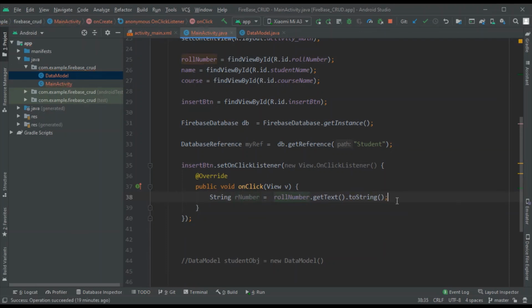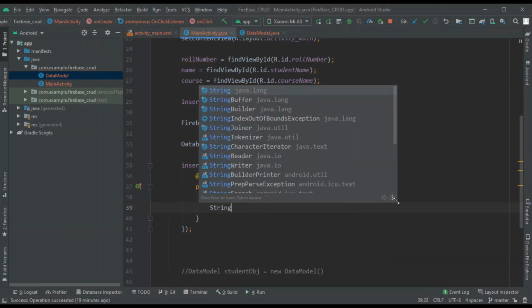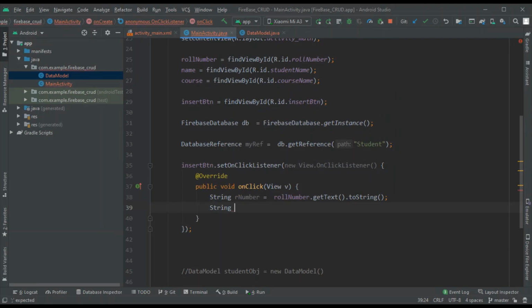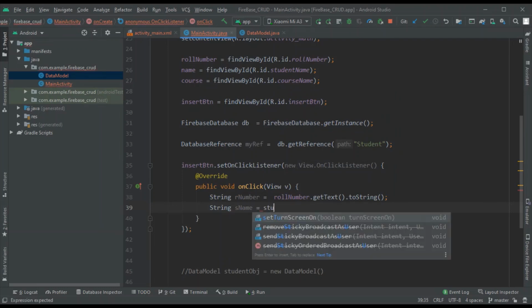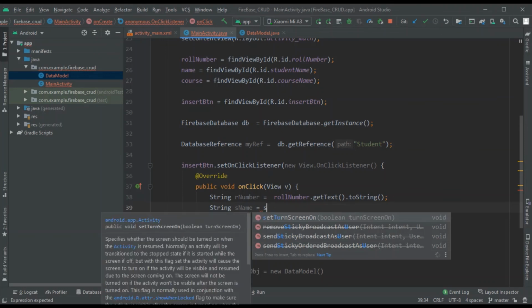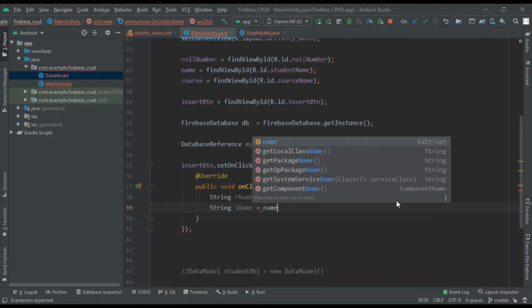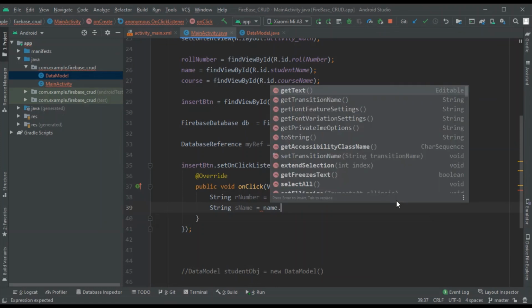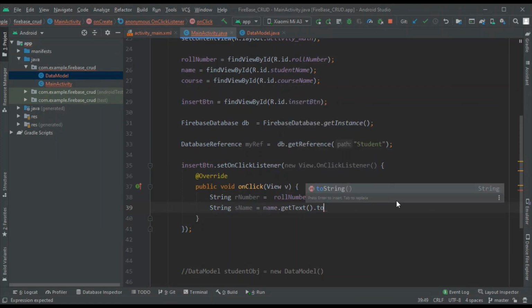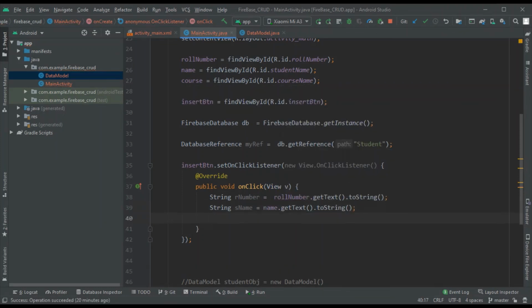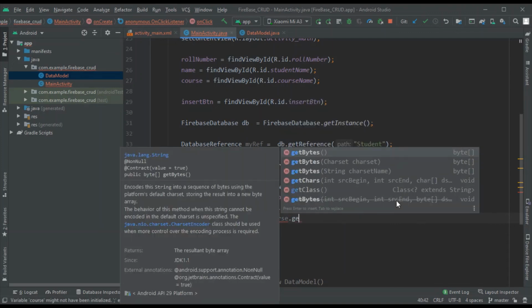Similarly you need to do the same thing for name and other things. So I'll create something called sname. I'll take the student, I'll take the name dot getText dot toString. Similarly I'll do it for course also, course dot getText.